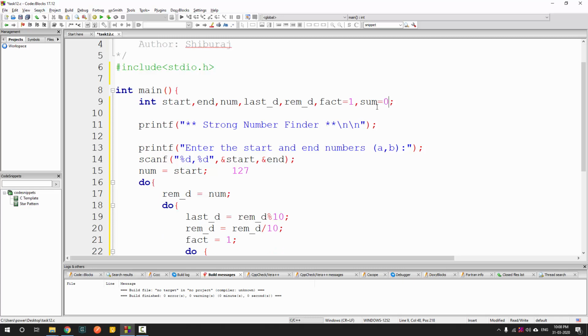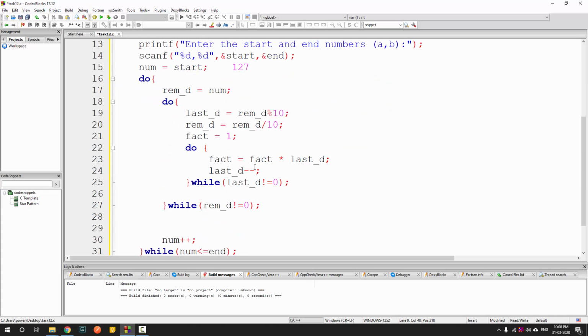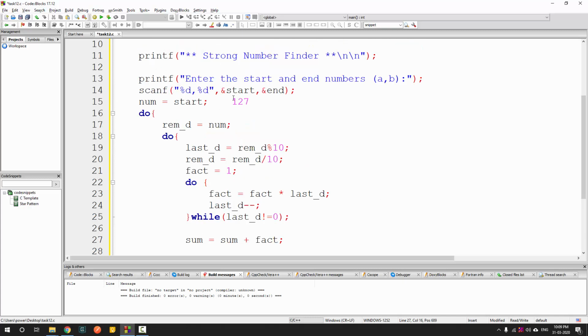So since it's a sum, I will initialize it with 0, and once this do while finishes, I will calculate the sum. Okay, sum is nothing but sum plus the fact, whatever is the factorial, right? So this keeps on calculating the sum, and after all the digits are done, like for example in the case of 127, 7 factorial will be calculated with this loop, right?